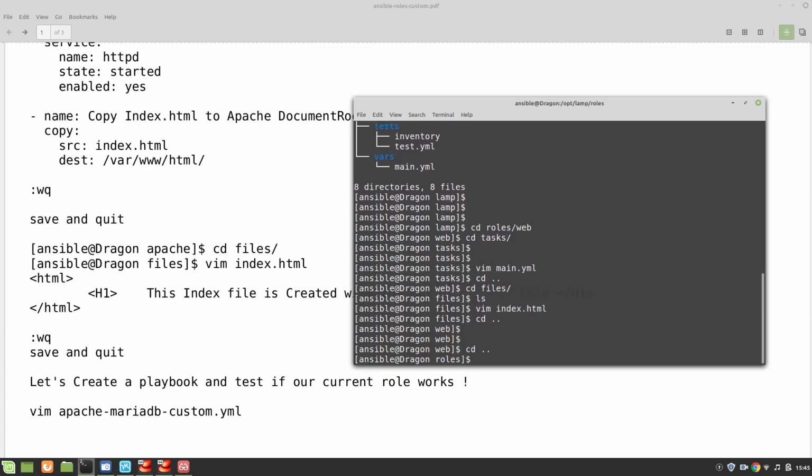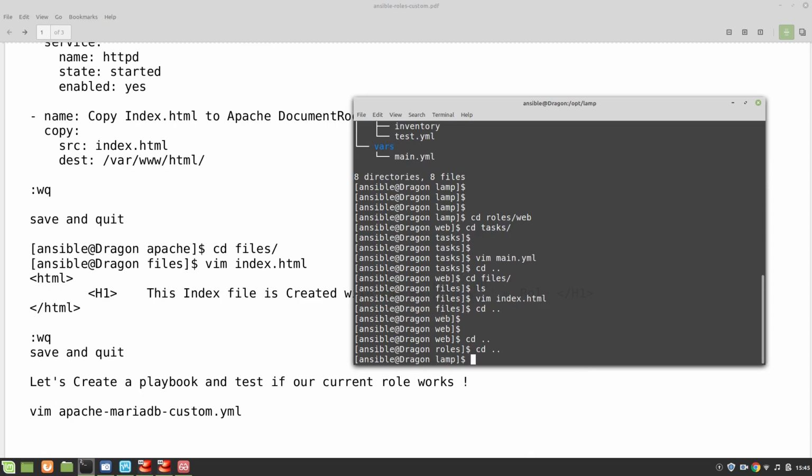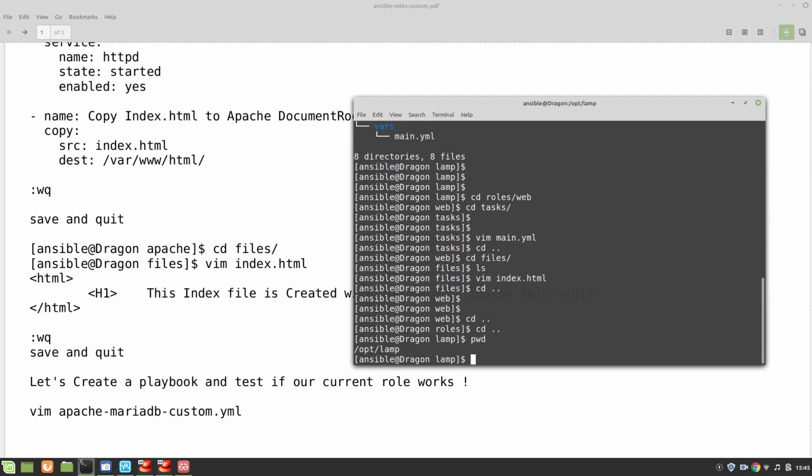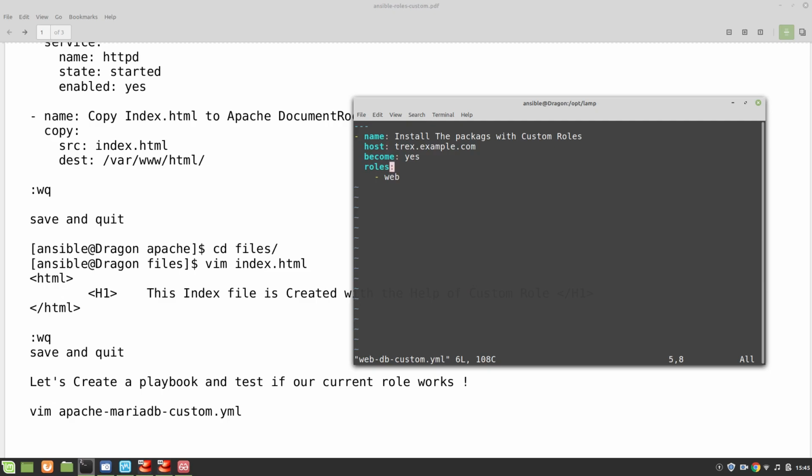So go out of the roles directory, and you should be in your root directory of Ansible, and we are going to call it web/db-custom.yaml. Okay, perfect. So the name is install the packages with custom roles, and host is going to be trex.example.com. Become power user, yes, and the role we are going to use is web. Save and exit.